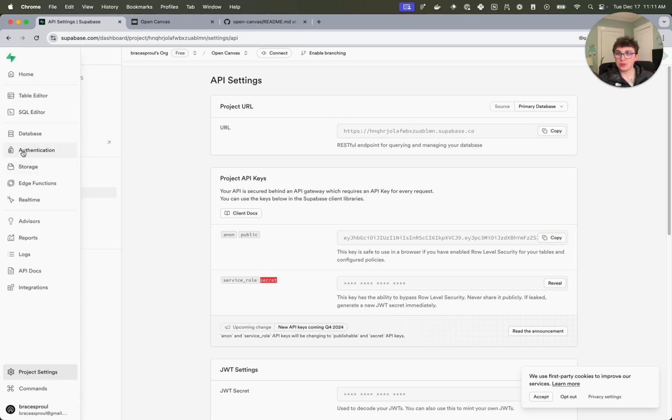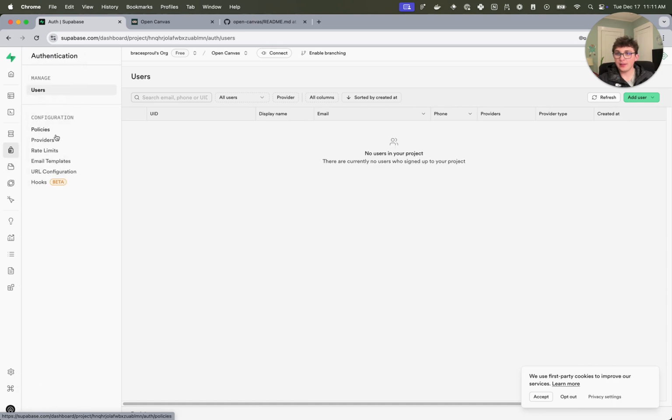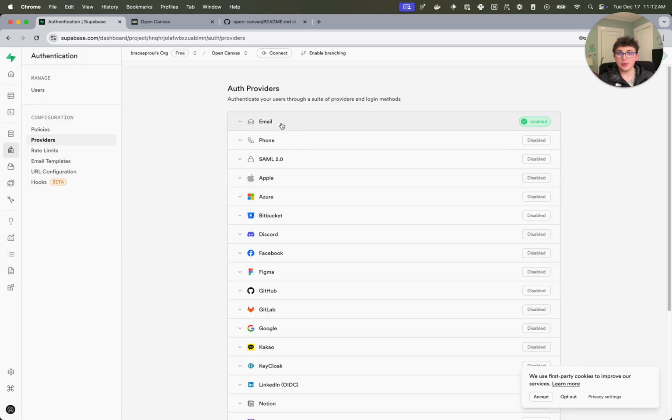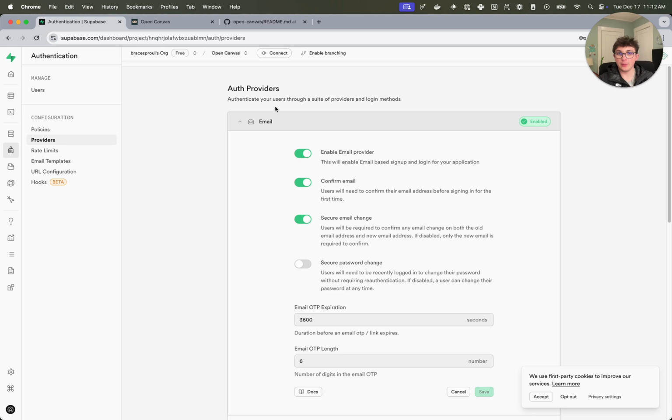Once you set those fields, you should navigate to the Authentication tab, and then to the Providers tab, and make sure you have email enabled with confirm email.